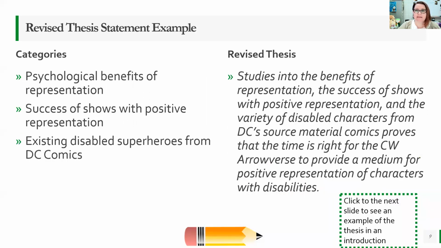My revised thesis for this project is what will show up in my paper. Studies into the benefits of representation, the success of media with positive representation, and the variety of disabled characters from DC source material comics. So those are my 3 categories or subtopics. Proves that the time is right for the CW Arrowverse to provide a medium for positive representation of characters with disabilities. And that's all that we'll talk about today.